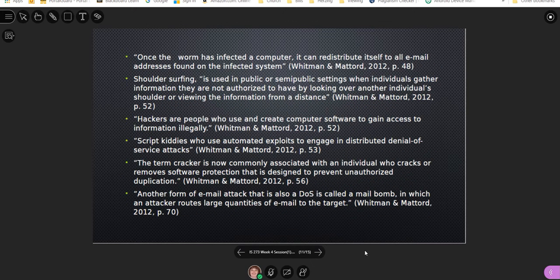Once the worm has infected the computer, it can redistribute itself to all email addresses found on the infected system. Shoulder surfing is used in public or semi-public settings when individuals gather information they are not authorized to have by looking over another individual's shoulder or viewing the information from a distance.